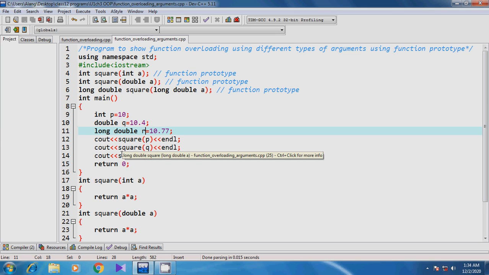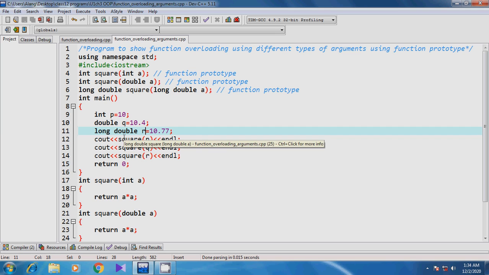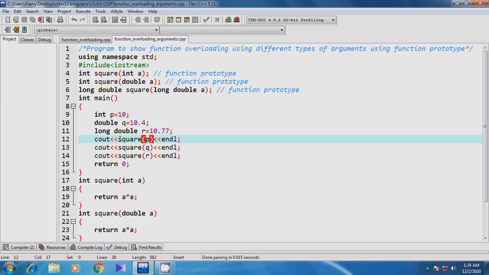So when the cout statement is run, here square p, this is actually the calling function, right? Similarly, this is the calling function and this is the calling function. Now what does this do? This calling function passes these arguments, that is this integer value, to the call function, and in this case this is the call function or the function definition.